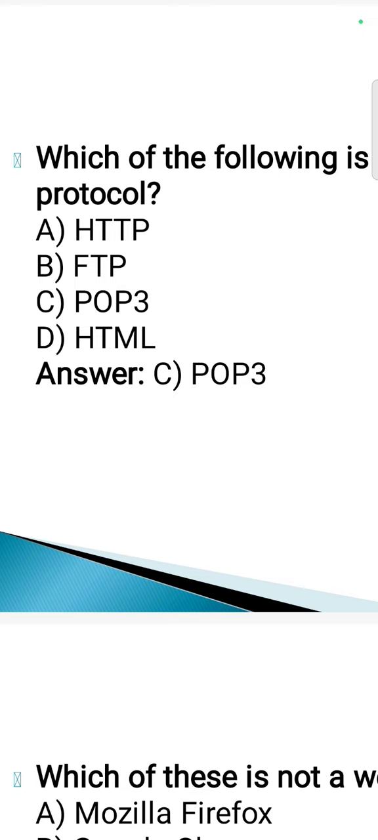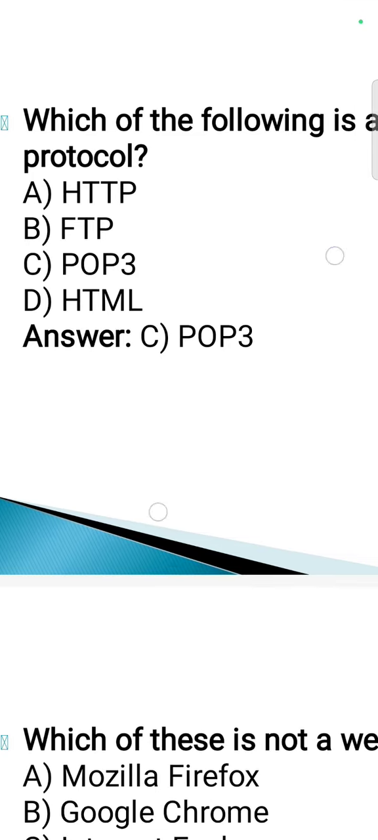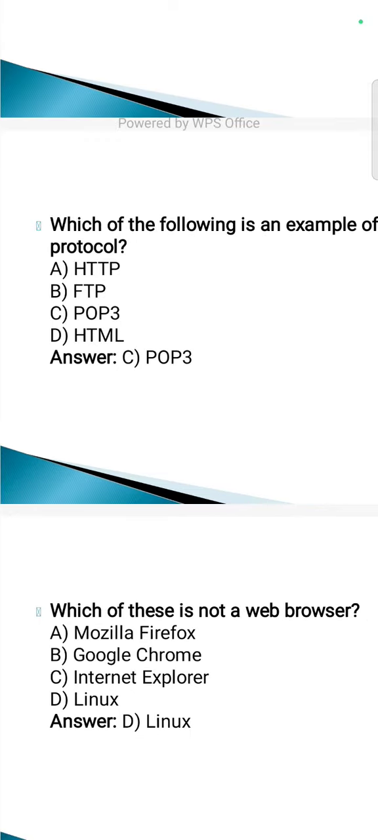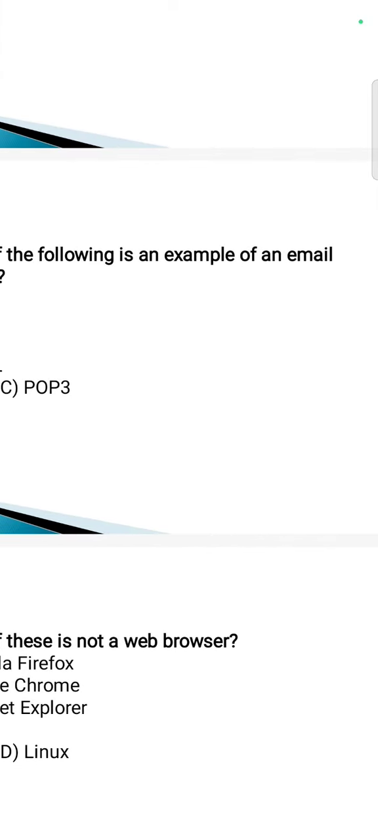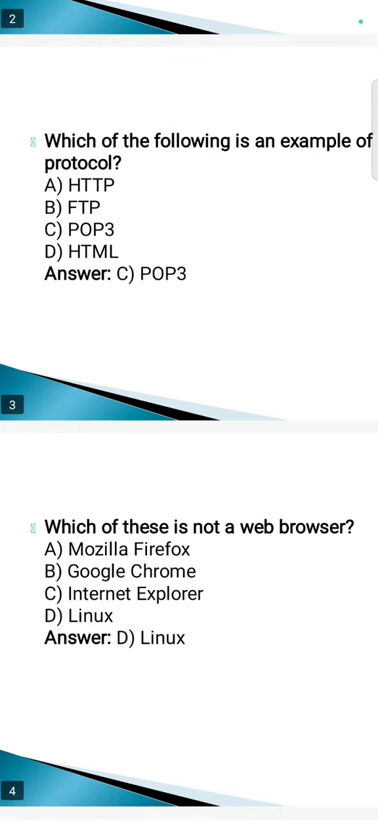HTTP is used when we browse the internet. Like when I open Google and type something I want to search, a request is sent from my client computer to the server computer. Like that, there will be an acknowledgement, and I will be authenticated based on my correct password. The options are POP3 and HTML. HTML is the hypertext markup language. So which is an example of an email protocol? POP3, post office protocol, is an example of an email protocol.